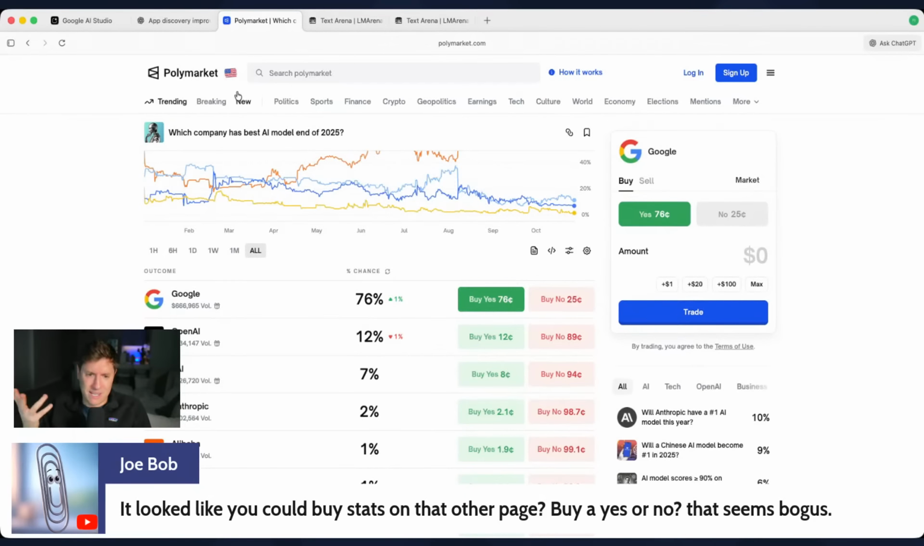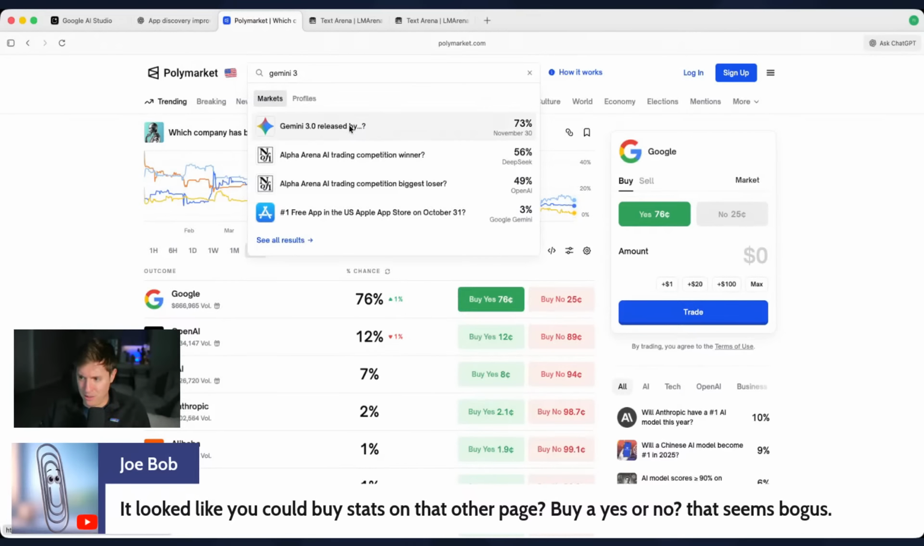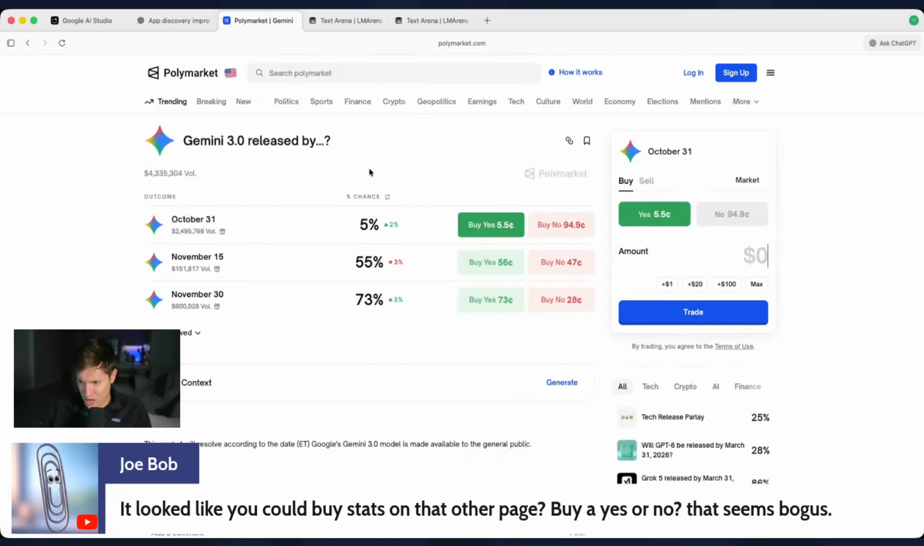Like Gemini 3 is obviously going to release this year. Obviously. Do they have the odds on Polymarket right now? Gemini 3, while this builds. We're building an app in the background, by the way. This is not me just talking about gambling.